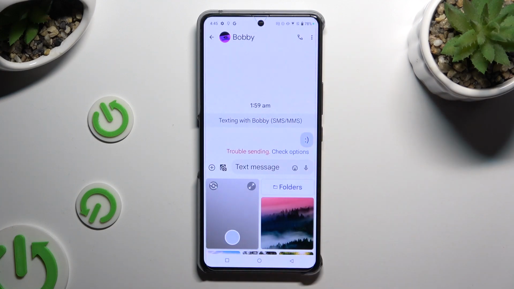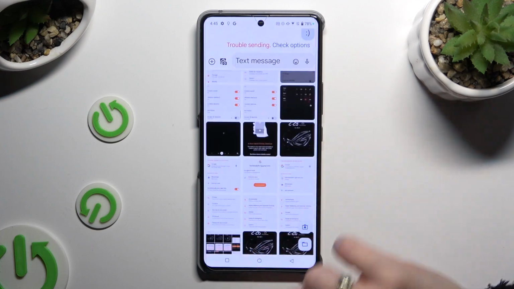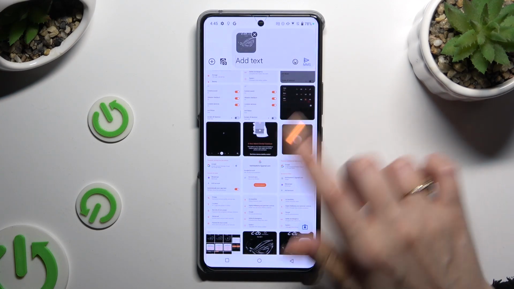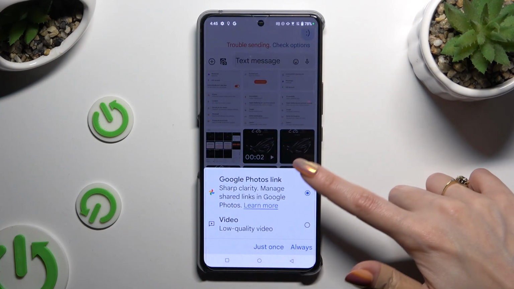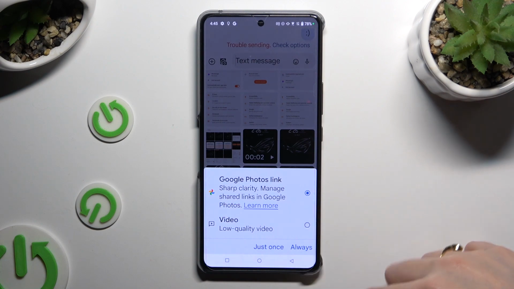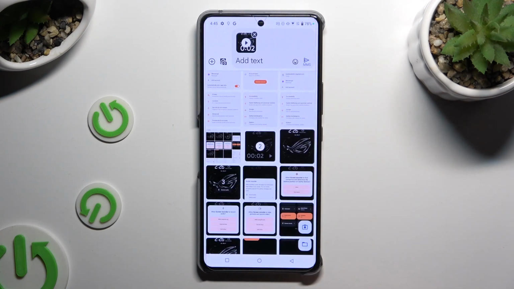If your video is recent, you can also scroll down, look for it over here, and click on it. Then pick one of those options, but this time select just once or always.